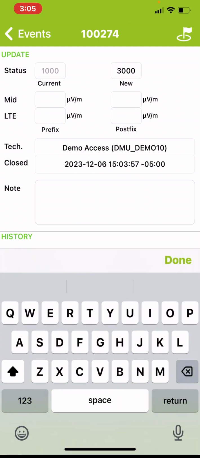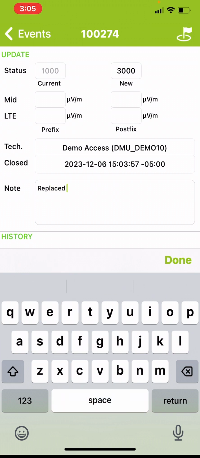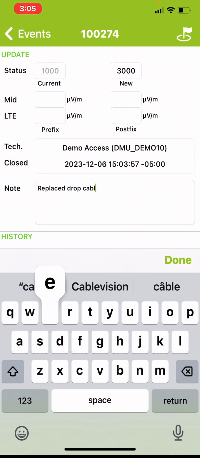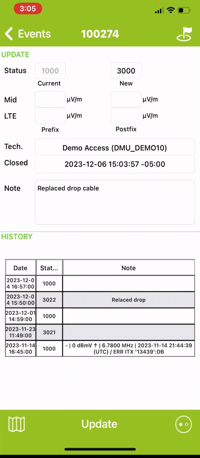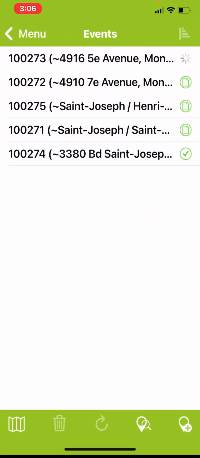And then I'm going to put in the notes that I replaced the drop cable. Done. And so now, if I've got everything the way I like it, I can choose Update, and it's been updated. So now if I go back to the main menu, I can see that now on the right-hand side the 100274 event has a check mark next to it, so it shows that it's closed.